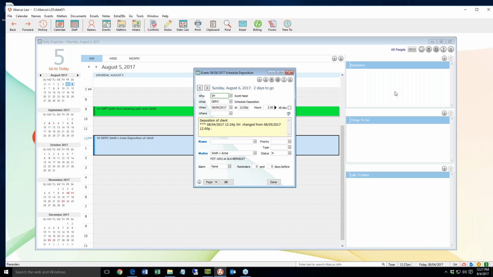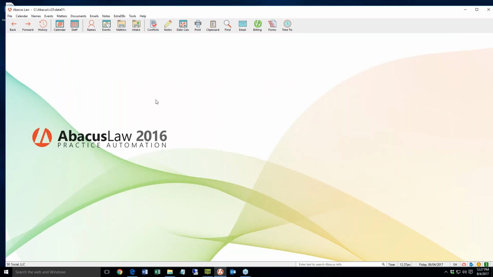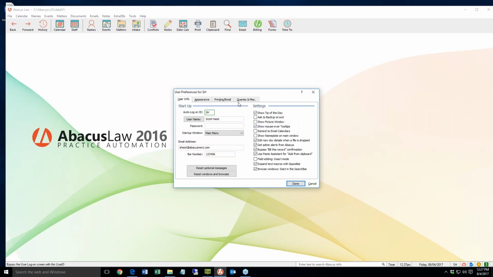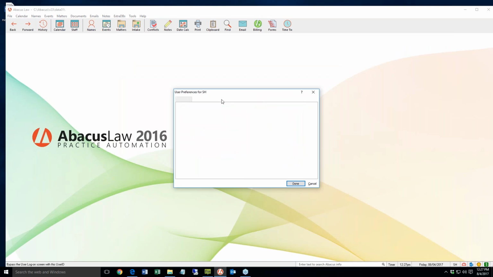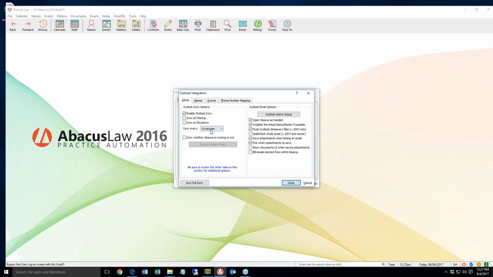Well, there could potentially be. By default, the wait time is 15 minutes if you didn't adjust it yourself. So again, if you go back into File, Setup, User Preferences, click on your Printing Email tab, MS Outlook, Setup, this is what you want to make sure you look for. If I enter something into Outlook, the way I have this right now, I'm not going to see it in Abacus for 15 minutes. You can change that to 5. 5 is the minimum amount of time that we can go there.